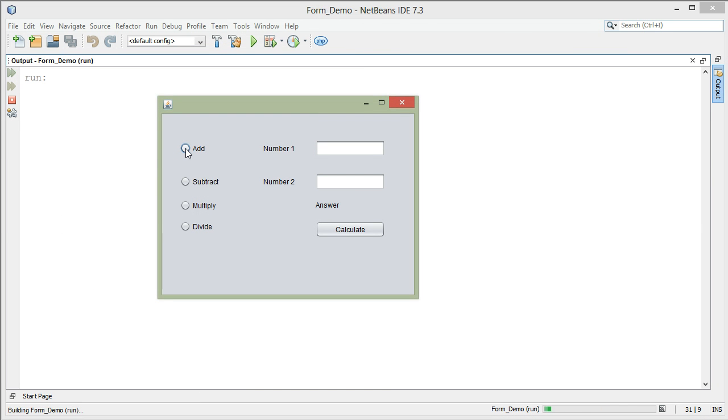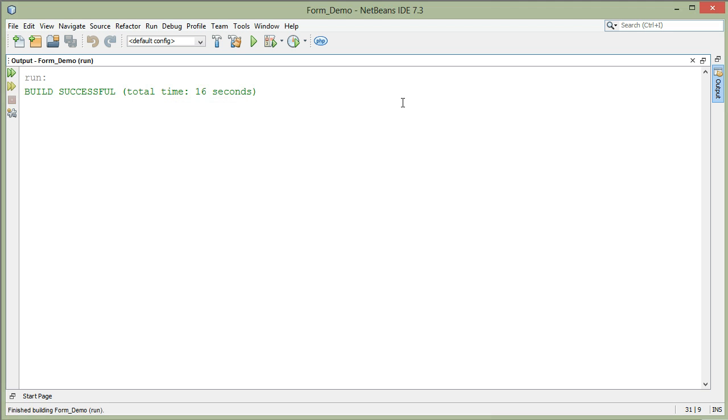So if I go ahead and here and hit add, subtract, multiply, divide, you can see now using a button group will allow those radio buttons to toggle. So that's how you add a button group and buttons to our form.